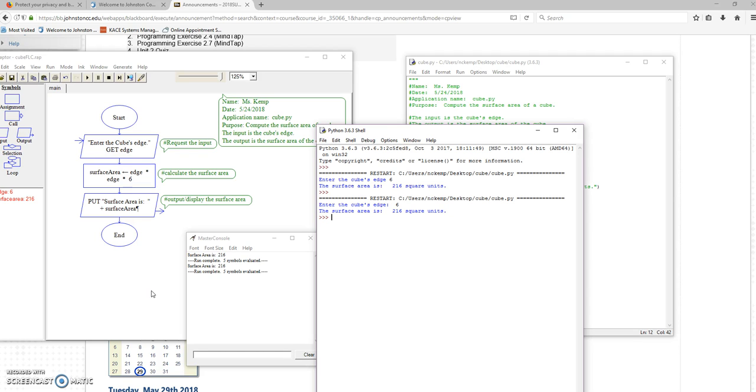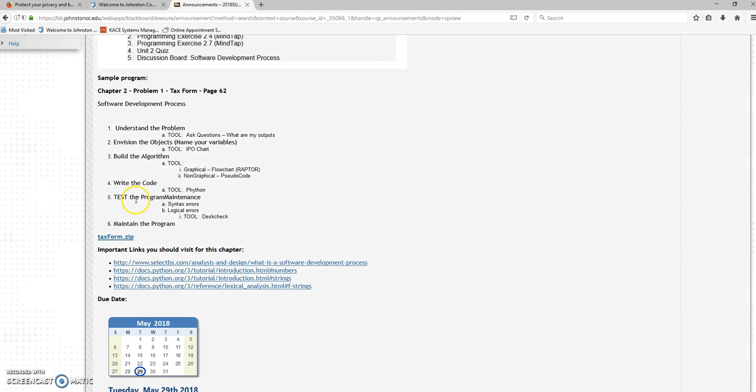This is going to take a look at the final process in our software development process that I use, which I call my modified Kemp waterfall process, and that's test the program. Now, to test the program, we've got to test for two different things. We've got to test for syntax errors and we've got to test for logical errors.